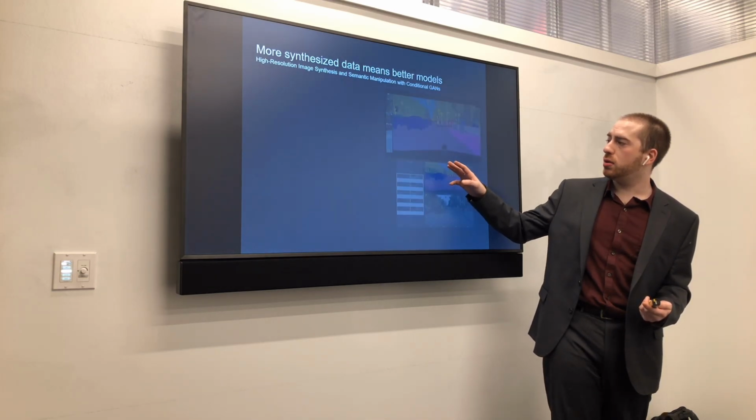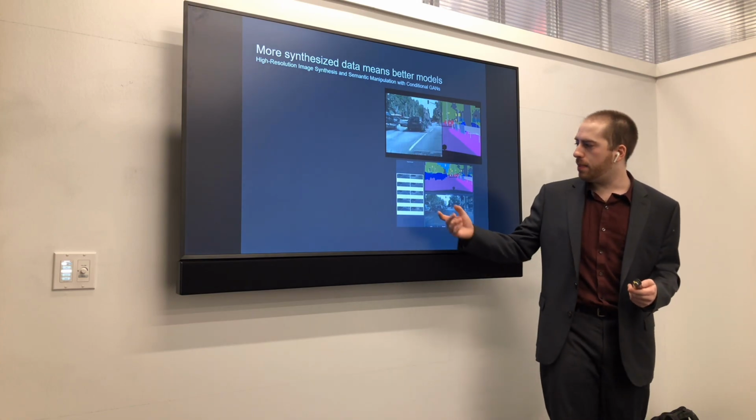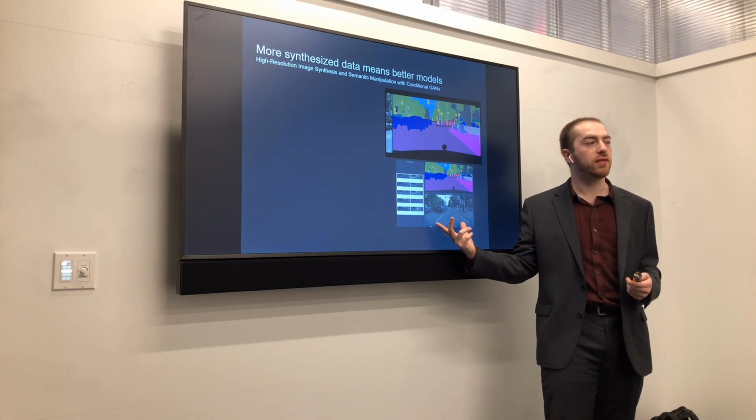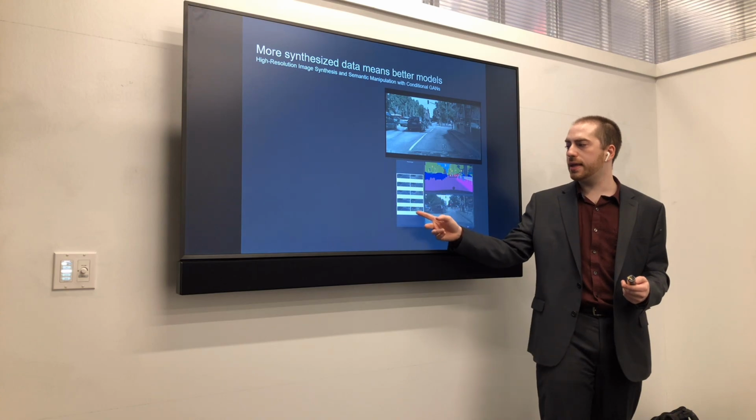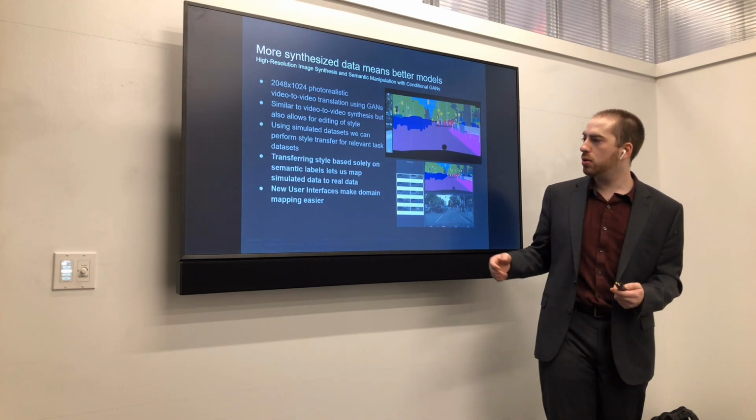And I wanted to mention this paper, which is very similar in how it's implementing this. But what I wanted to highlight is they also created a very convenient user interface for selecting different style inputs to seed the network.